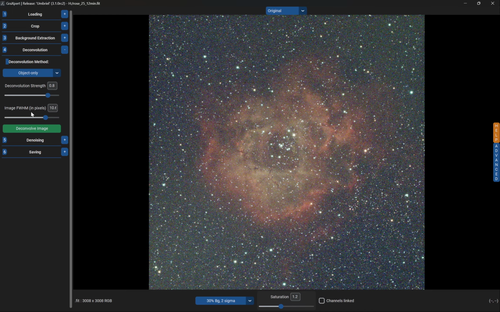If it's too strong, I reduce it. If it's not enough, I increase it. But usually I start with 0.8 for the object deconvolution. So in case you're new to this, object deconvolution is basically trying to, based on the stars, because the stars should be points, increase the contrast, which essentially sharpens the image. But this is just focusing on the object, so mostly the nebula it's trying to sharpen.